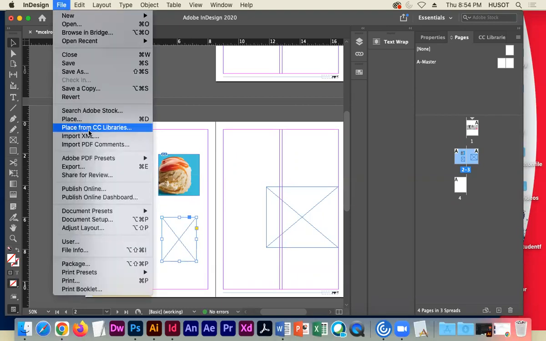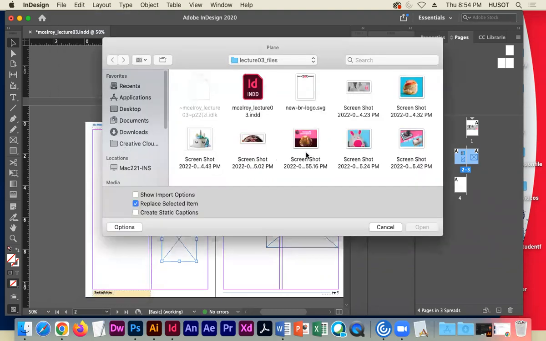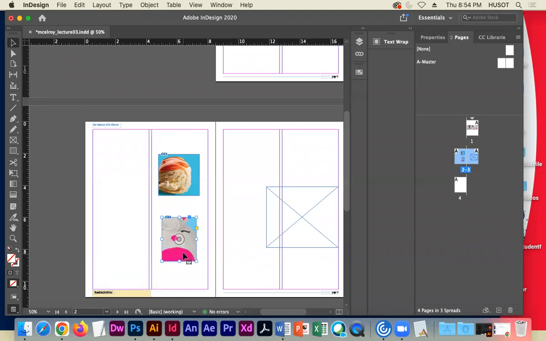So I'll go to my next one, File, Place. Click on this little rabbit ice cream cake thing, which is awesome. Double click, grab the corner, hold down Shift. Now, if I hold Shift and Option, I can scale from the middle. So you see how I did Shift Option? It'll allow me to cheat and scale this thing, keeping it in the center of the box. The Option key scales from the center. So if you hold Shift and Option, you can actually scale it from the center.